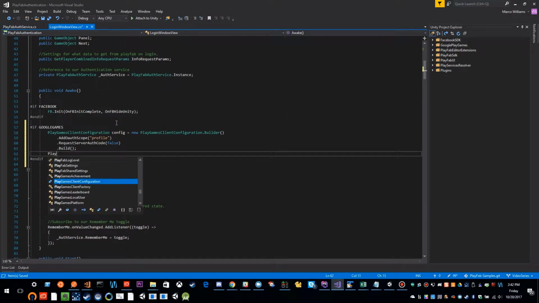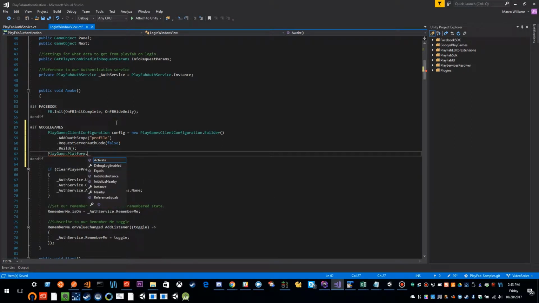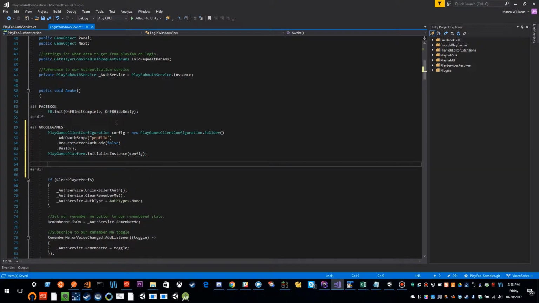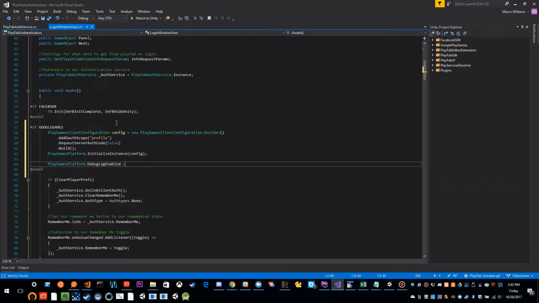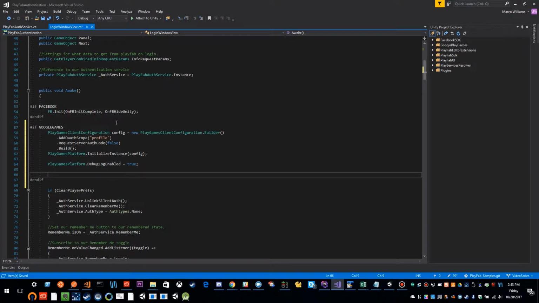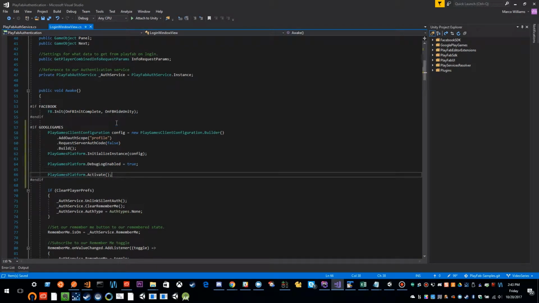And then the next step is PlayGamesPlatform dot InitializeInstance of our config. You can turn on debugging if you want, so PlayGamesPlatform.DebugLogEnabled. We can set that to true so we can get some verbose logging. And then the last step is PlayGamesPlatform dot Activate. This is going to activate Google Play Games so that when you start up your app, it will start the Google Play Games plugin. It's similar to the Facebook init.